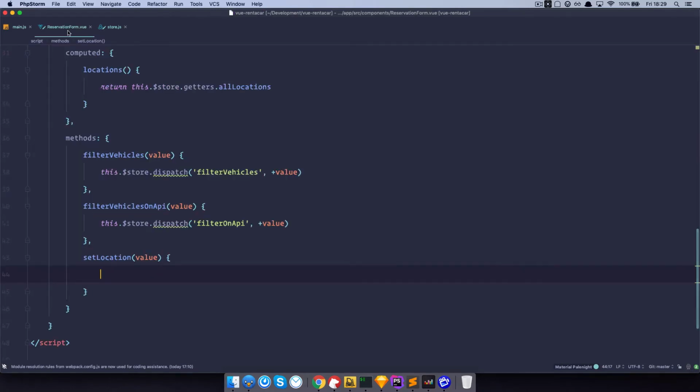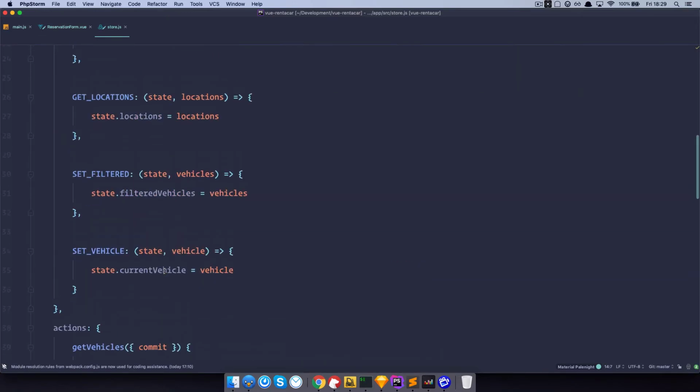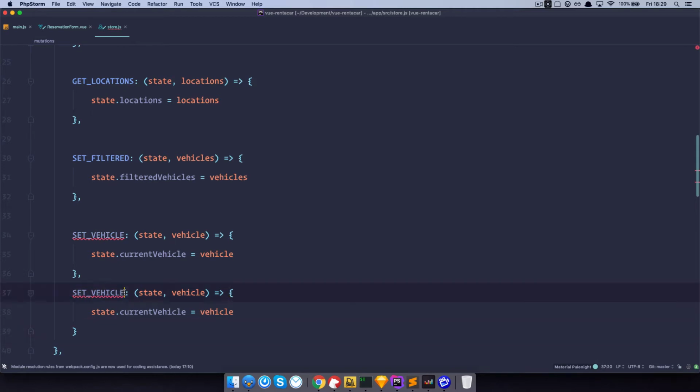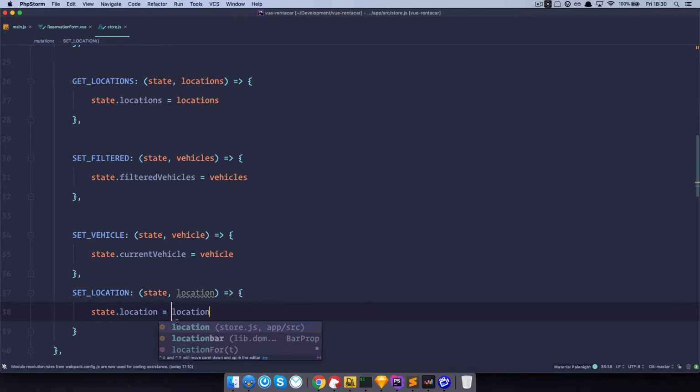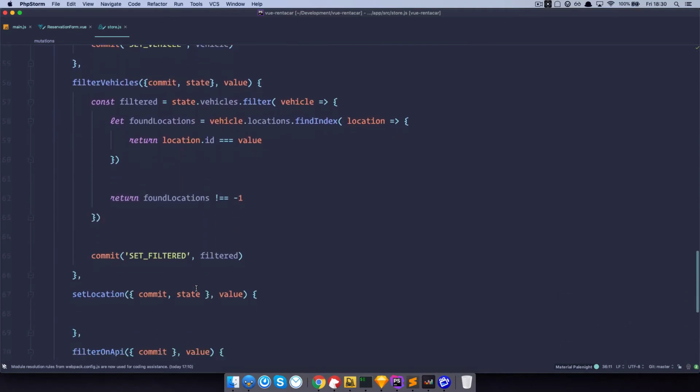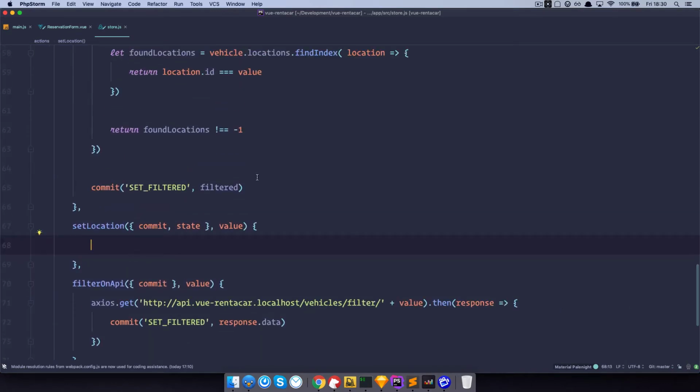Okay, and let's just create our mutation. I'm just going to copy this. Set location. Okay, so this is going to set our location in the data. We don't need a getter for this, so I'm not going to create it. So this set location is just going to, I'm just going to copy this out. So commit set location to be value, right? Save this.